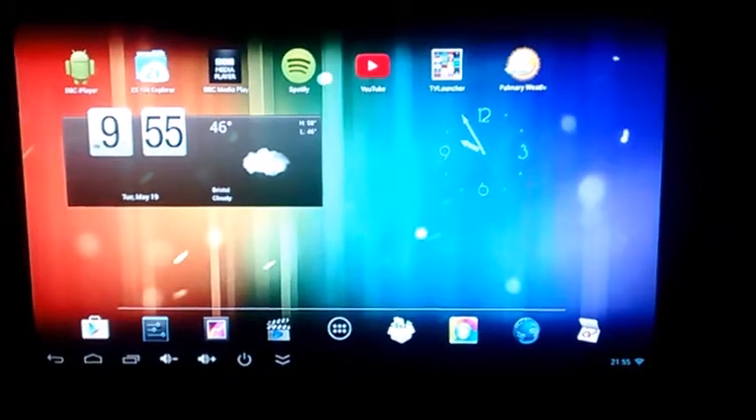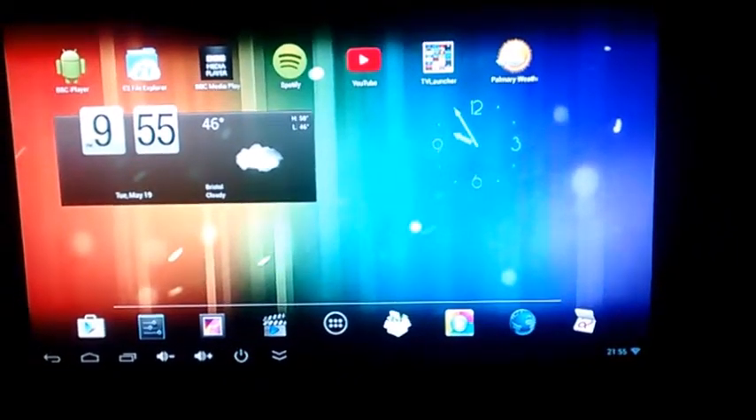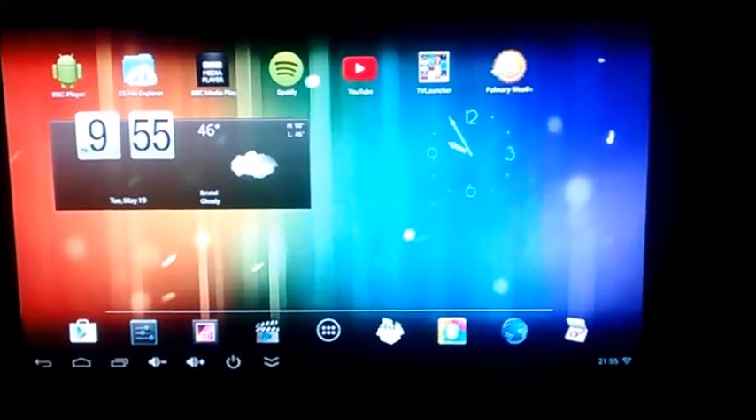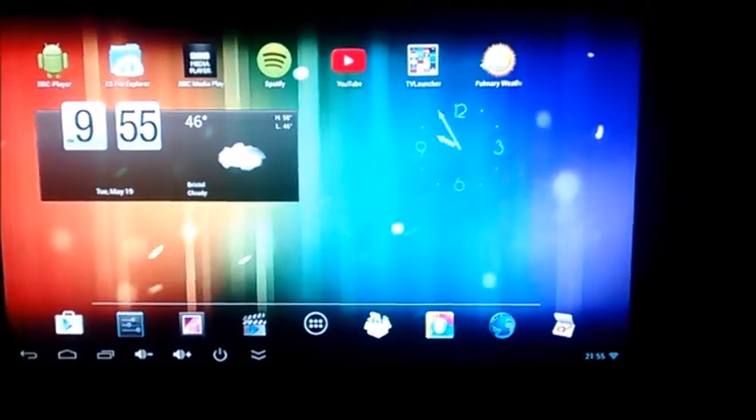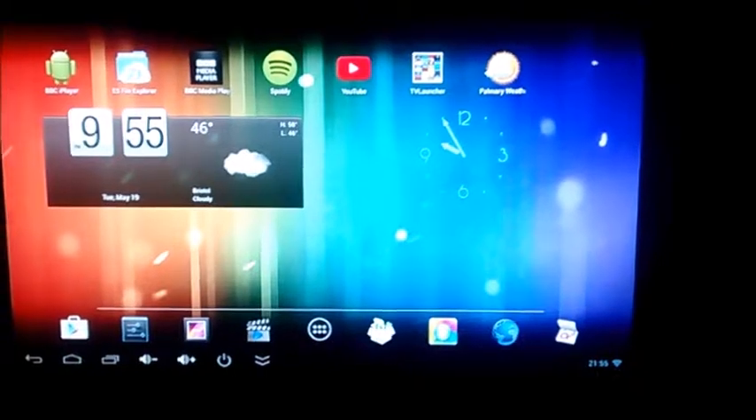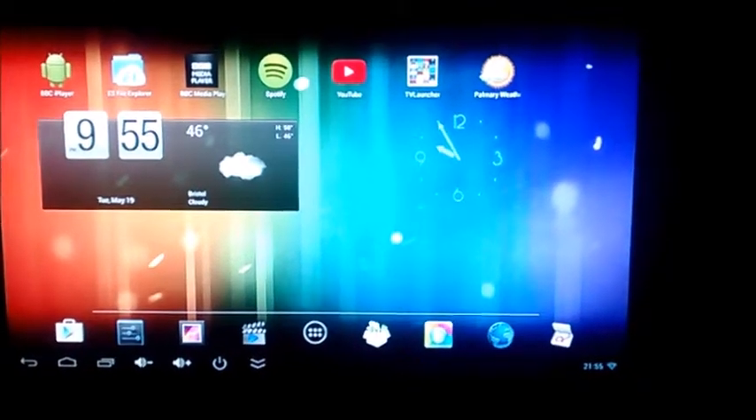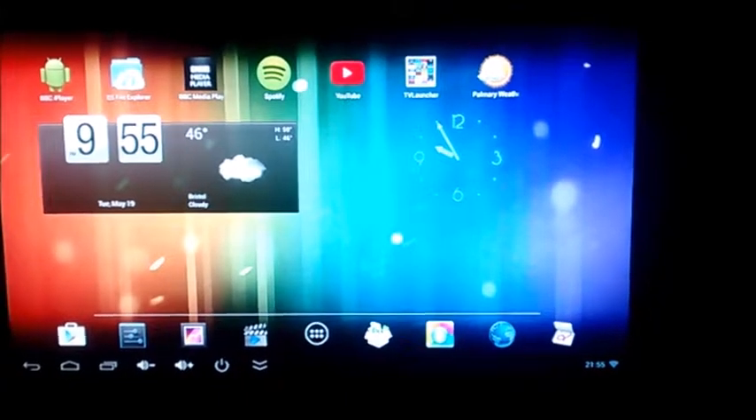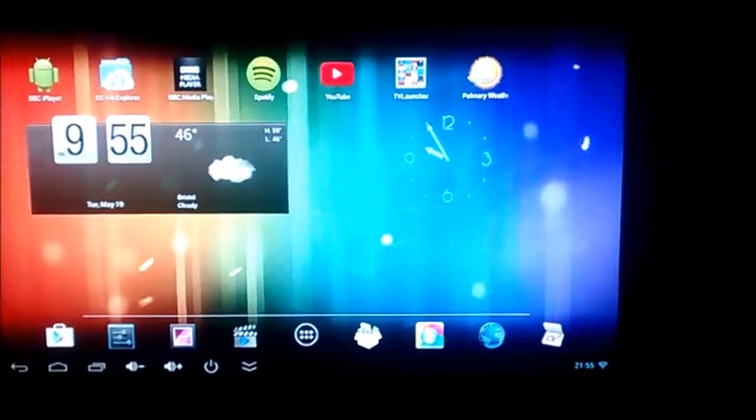So, quite a few of you have wanted to know how easy it is to set up the Minix box as a TV box. So, this is the basic screen that you will get. It is very similar to an Android phone screen. This is on my television. The difficulty is obviously you won't have any touch screen.